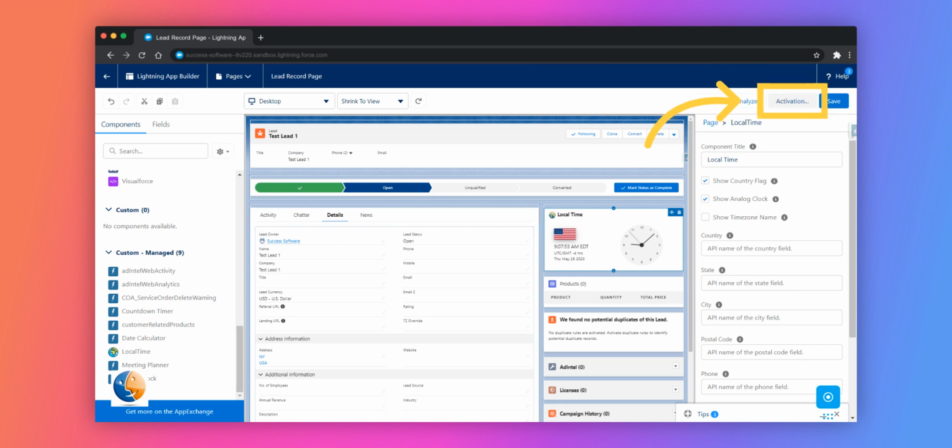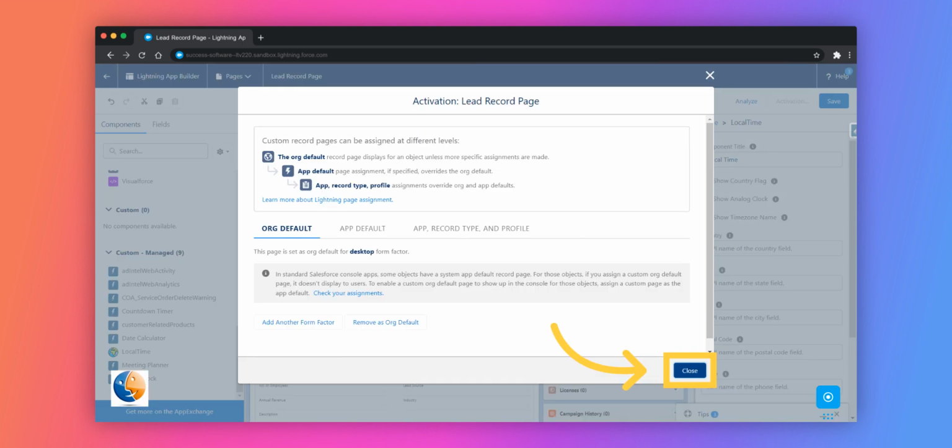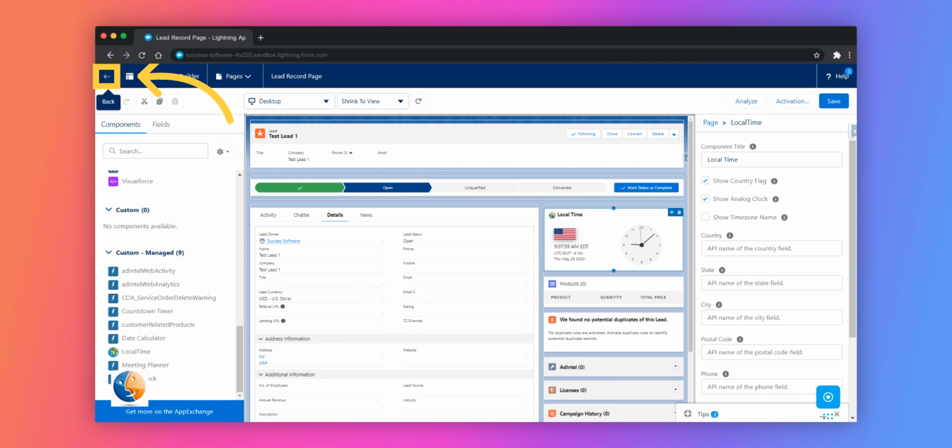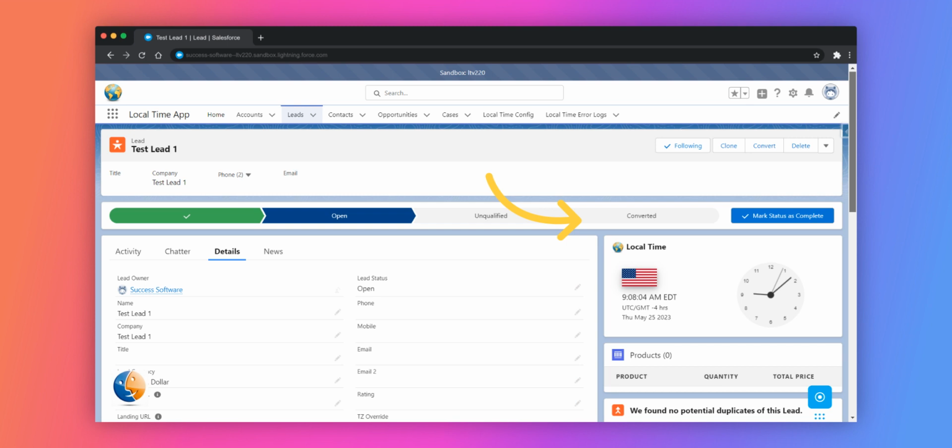Next, click the Activation button to activate this page. Make any necessary changes in the activation page as you see fit. Then click the Close button. Now click the back icon located in the top left section of this page. You are back to the lead record page layout. Now you can see the Local Time component showing the local time for this specific lead record. The component utilized the address and phone fields that you have configured earlier in the Local Time Config tab and then performed its lookup logic to show the appropriate time zone information.